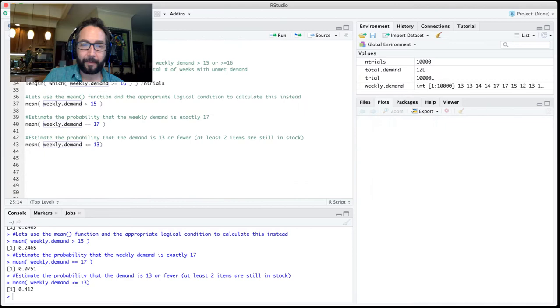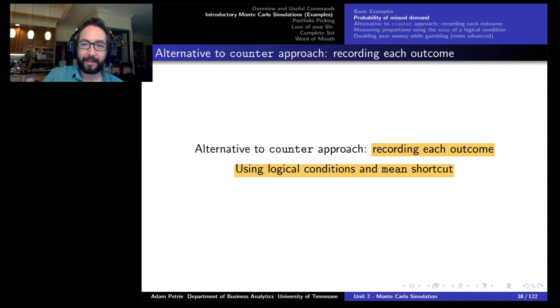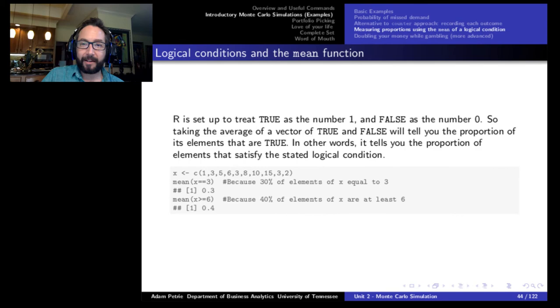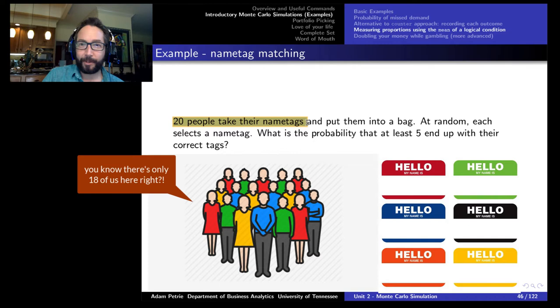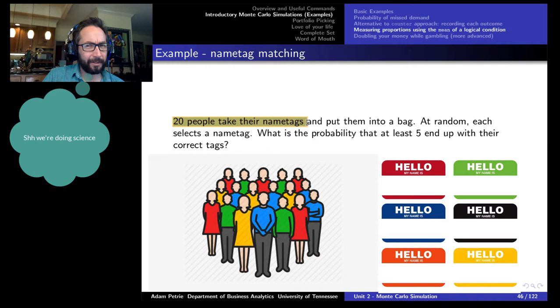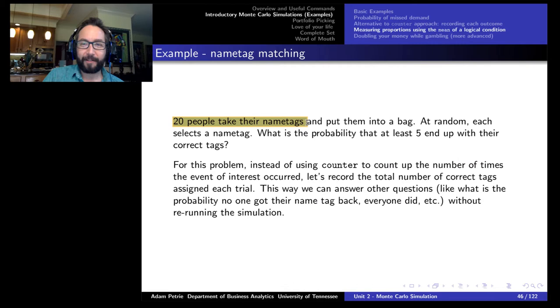All right, let's do another problem. Let me switch back to the notes really quickly because this one is coded into the notes. I'm going to look at a classic problem in probability that is about name tags. So let's imagine that 20 people take their name tags, as MBA, MSBA students, you guys sometimes put your name tags on the tables that you're sitting at, maybe not with COVID all around, but in the old days, before coronavirus, is what we did.